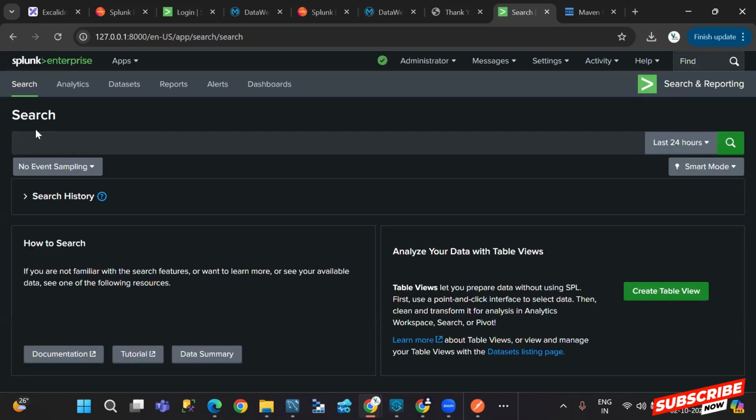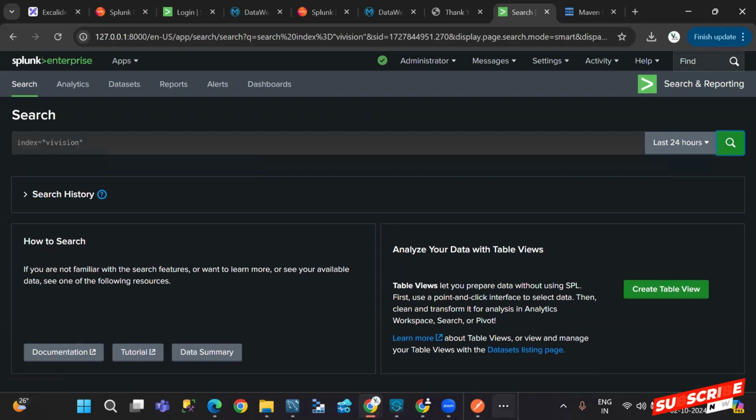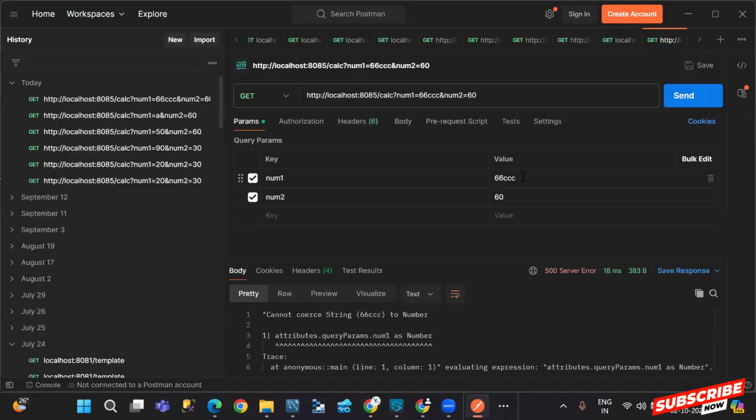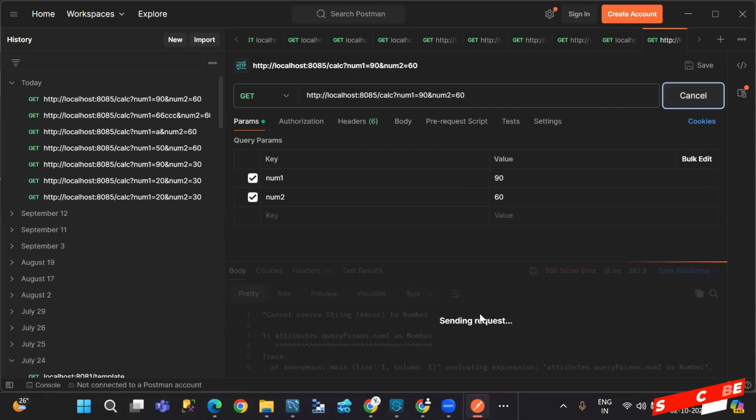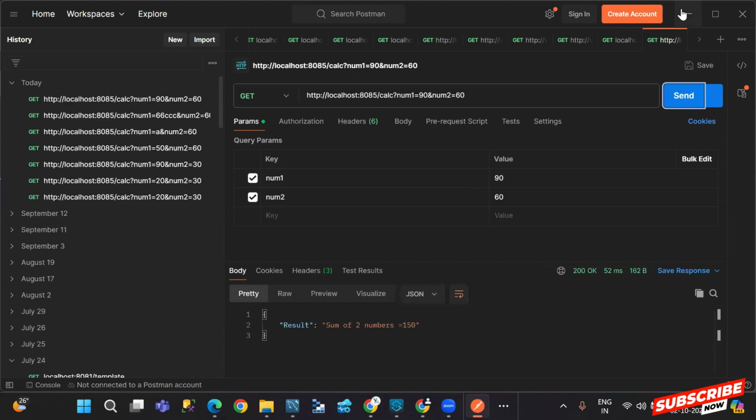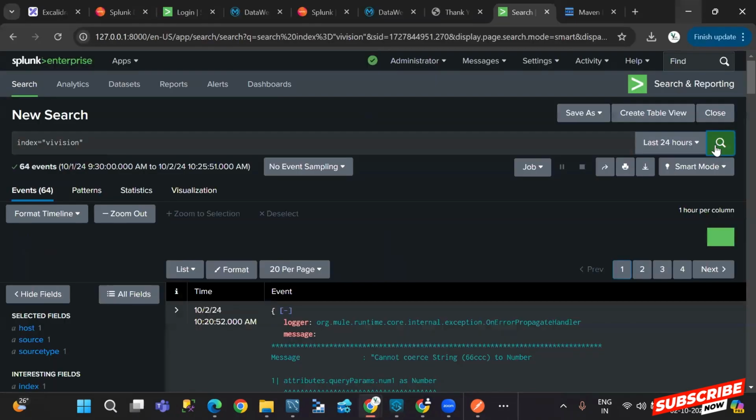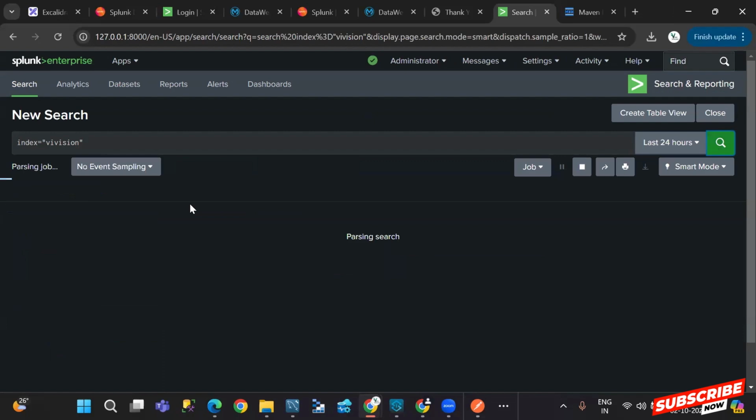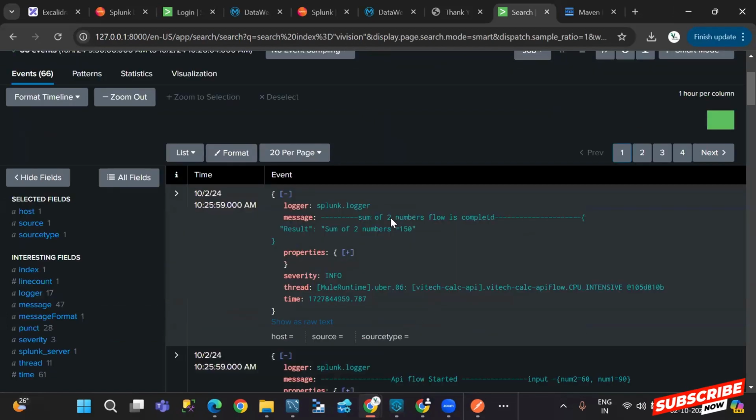Okay, to store the logs and how to search the logs. Now index equal to vvision, last 24 hours. Okay, suppose now instead of 60, what I will do is 90. So this is successfully printing, right? See, sum of two numbers equal to 150. Let me verify this. See, as soon as it is printing in the console, at the same time we can see the same logs here.